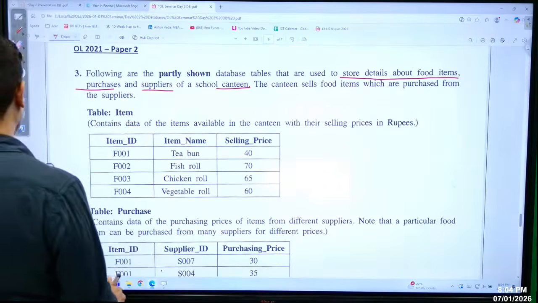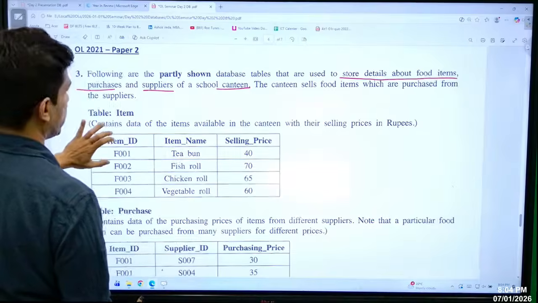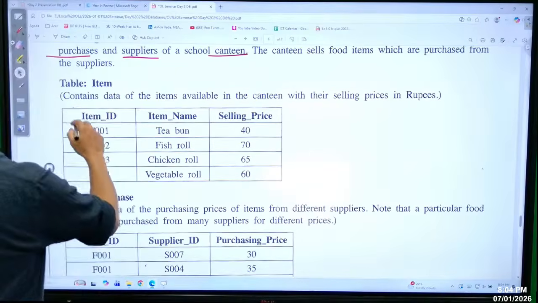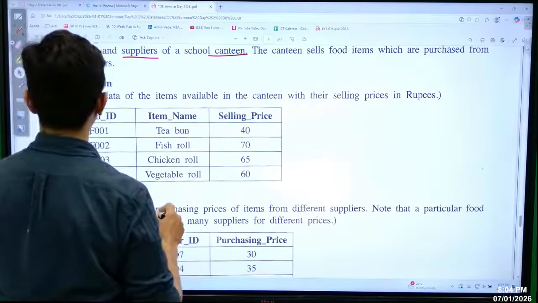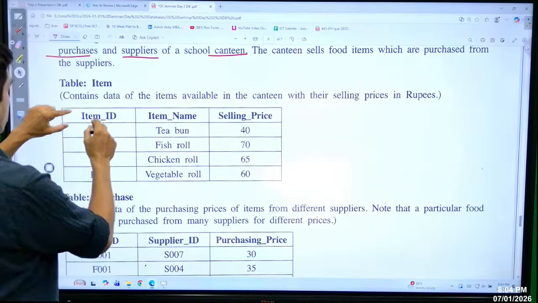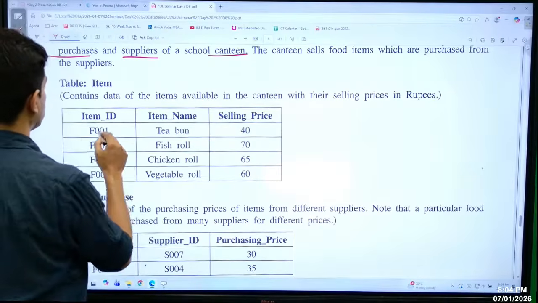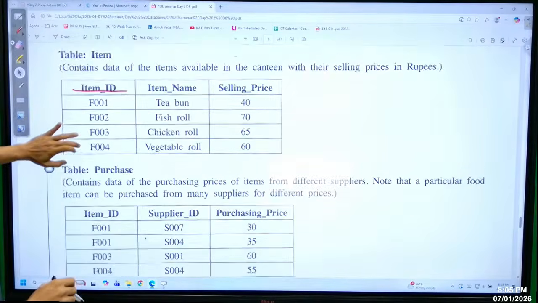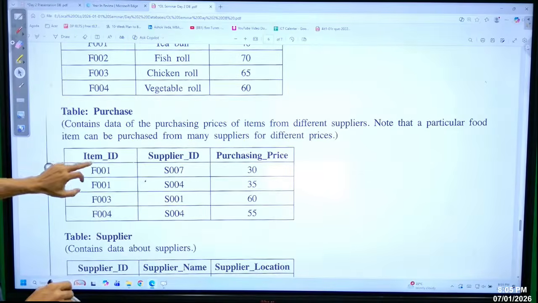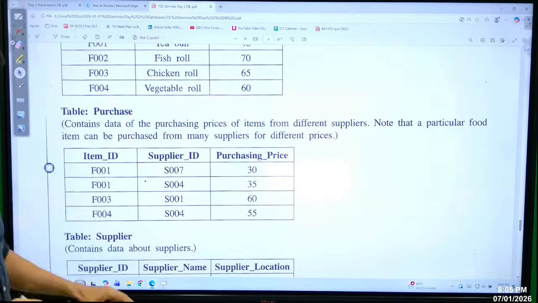Then a table, which is called item, contains data of the items. The item table has item ID, item name, selling price. And what is the primary key? Item ID. Then the purchase table has item ID, supply ID, purchase price.